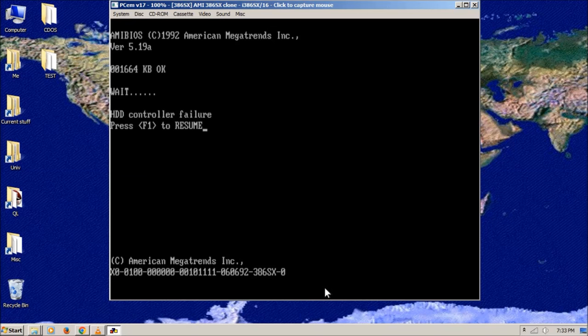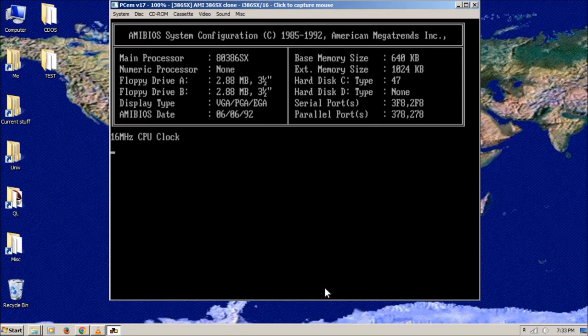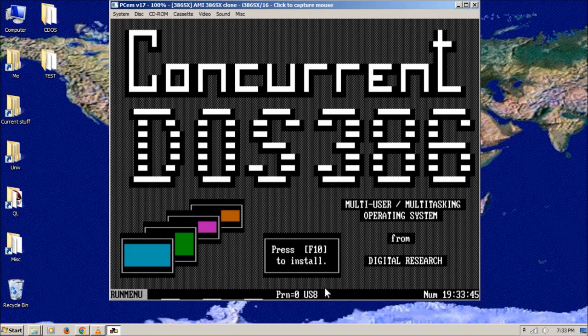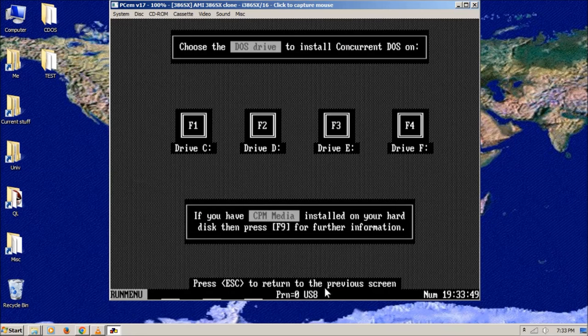Here we go. Now if you hit F1, it's going to load Dr. DOS. Yep. Or I'm sorry, I keep saying Concurrent DOS. Digital Research is Concurrent DOS. So Dr. Concurrent DOS, I guess. And so now I hit F10 and F1 for drive C.